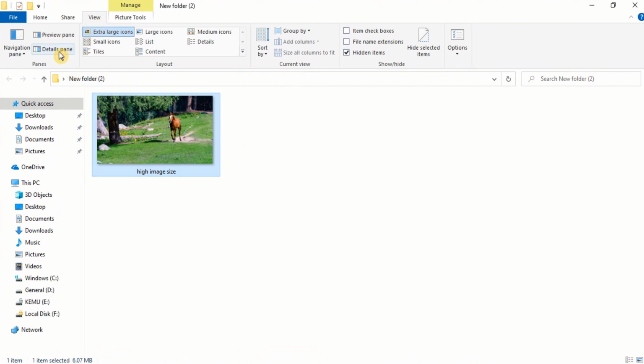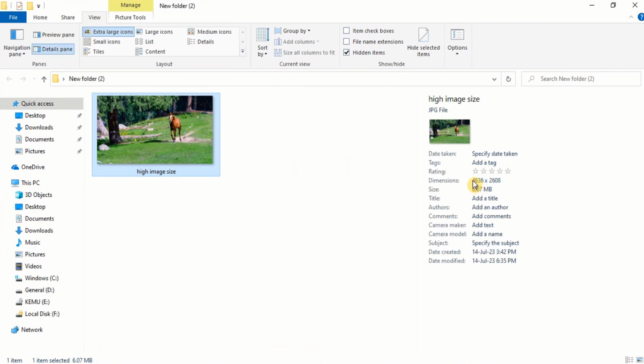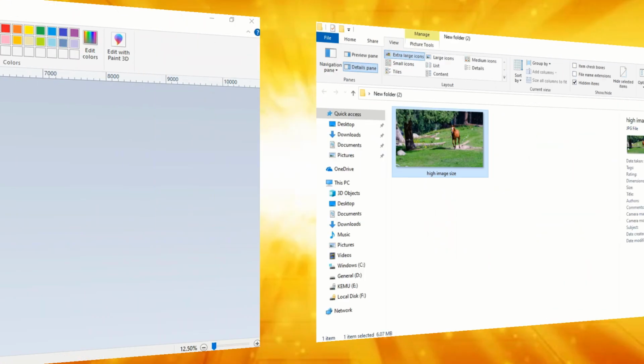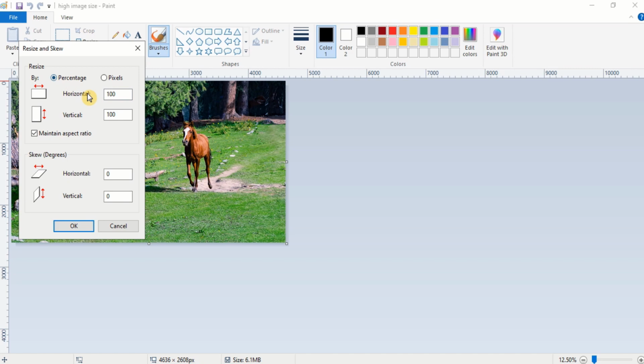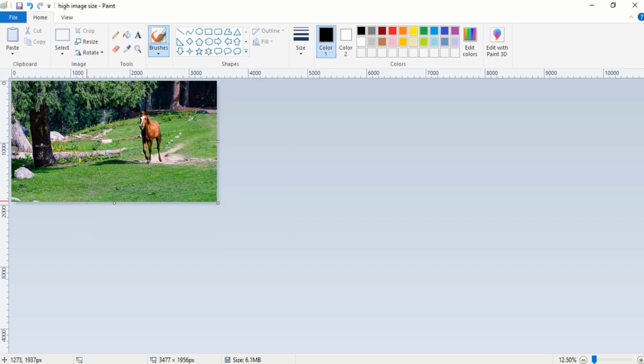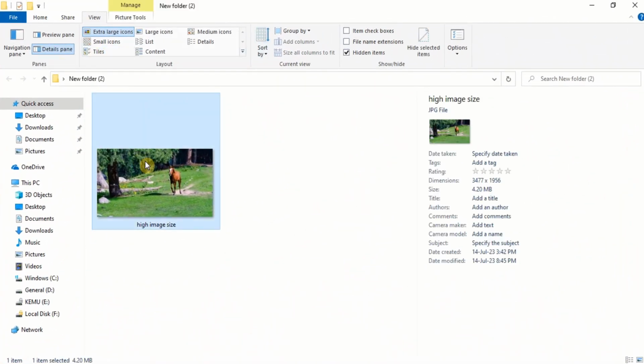Have a look at the original dimensions and size of the image. Enter the desired width or height value in pixels or percentage and click OK. The image resizes accordingly.